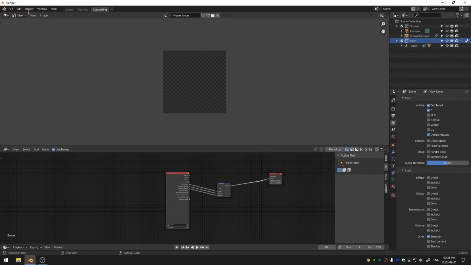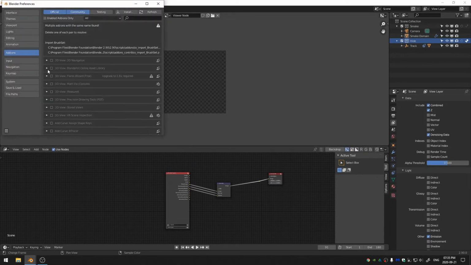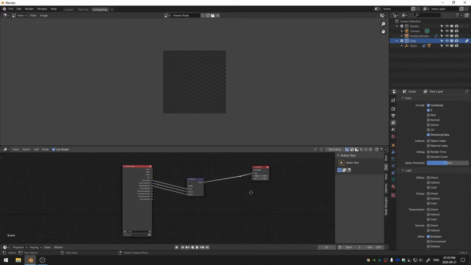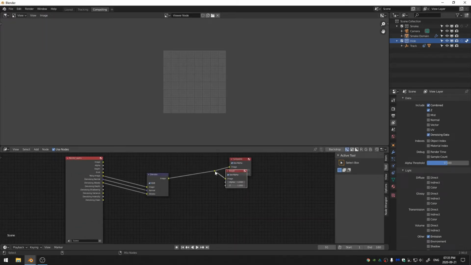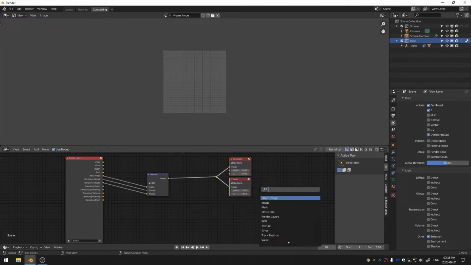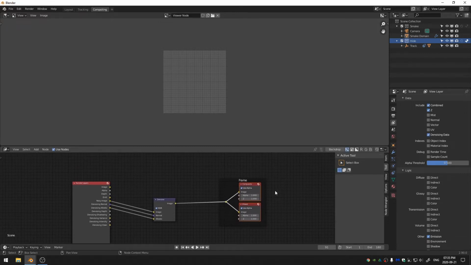I'm going to come up here to Edit and Preferences and make sure that Node Wrangler is turned on, and it's not, so turn that on. And then I'm going to Control Shift left click in order to bring the viewer in. And then I'm going to select all of these and hit Shift A and search for a frame node. Just kind of frame everything. Then grab all of these nodes, hit G, and just put that inside of the frame.